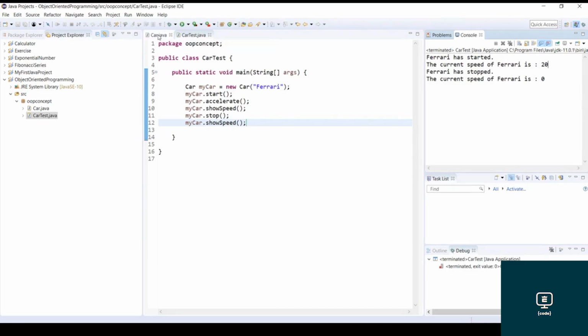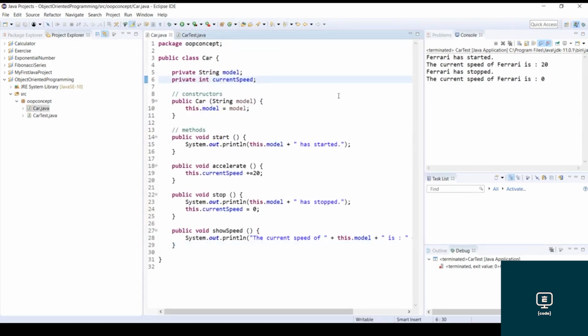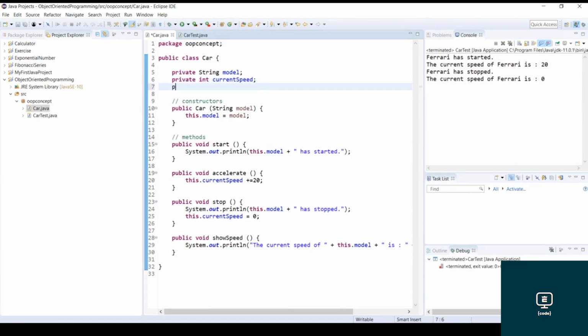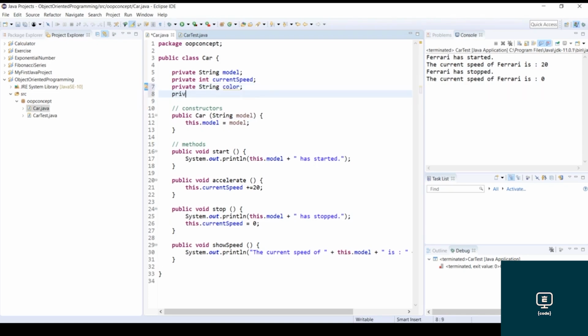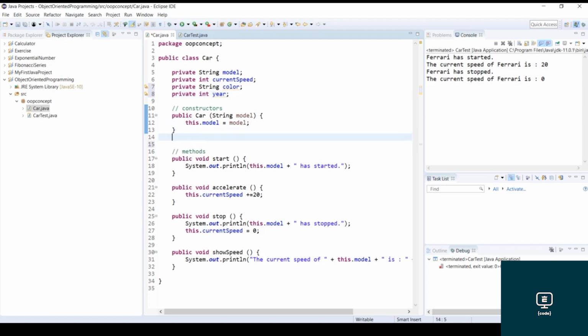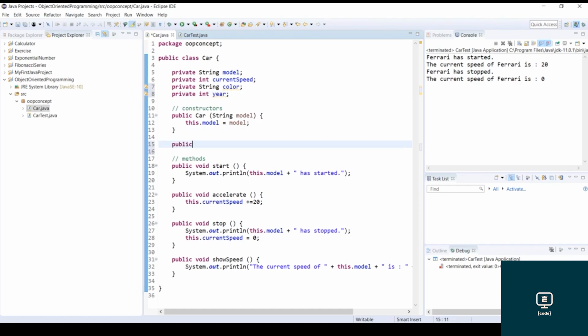Okay, so you are now ready to learn the toString method. Been waiting for this. So let's declare two variables in the car class. The first one is color with string type, and the second one is year with int type. So let's declare a constructor that's named car, and it takes 3 parameters: model, color, and year.